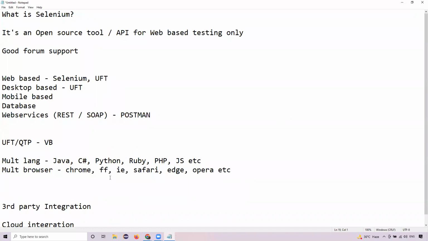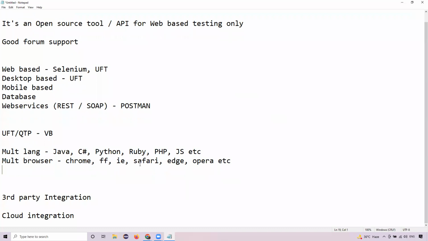Anything else apart from the browsers? Multi-platform, multi-OS, correct. Multi-OS, multi-platform support. So we can run our code on Windows, on Linux, on Mac, on Solaris, on iOS, on Android. All these operating systems are supported, not by Selenium, basically by your language.